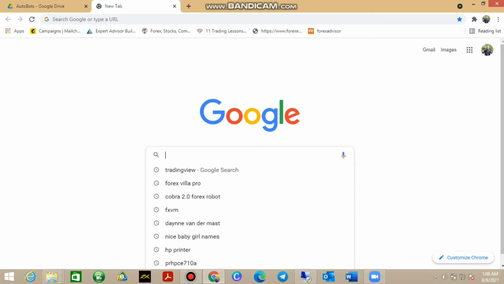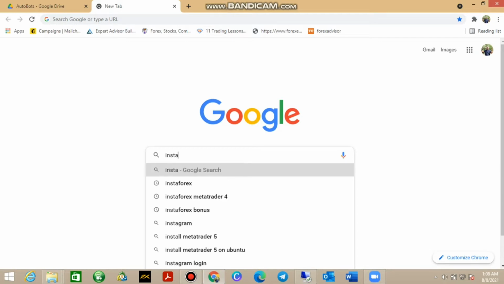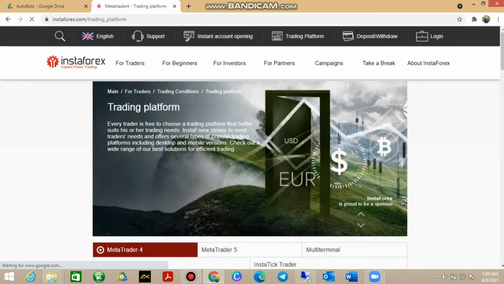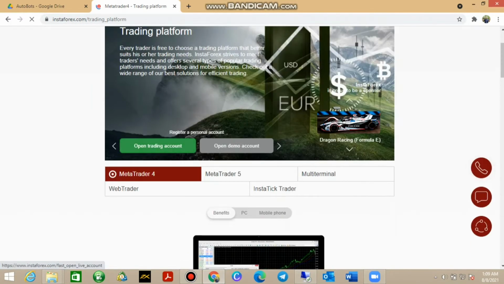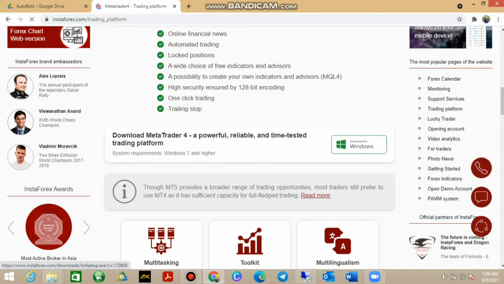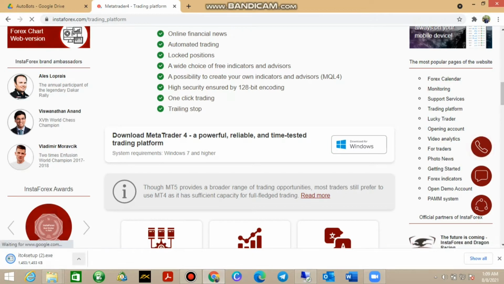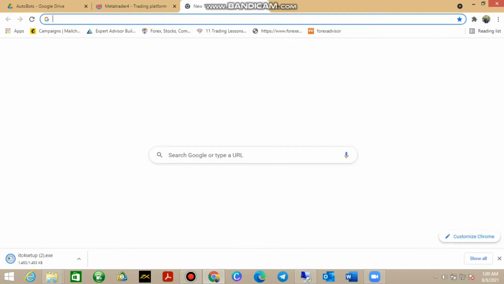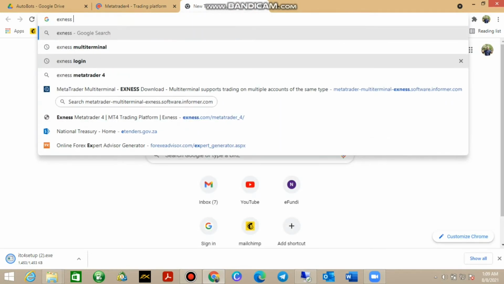So for instance, if let's say I'm using InstaForex and I need MetaTrader 4, I would have to go to InstaForex. You can type in MetaTrader 4 InstaForex, the name of your broker. It doesn't matter whichever way, guys. Once I go in, just go for the first link. Usually it's the first link. And there you go, and then you just download MetaTrader 4 terminal InstaForex. So if ever you were on XNES and you wanted MetaTrader 4, you just say XNES MetaTrader 4.